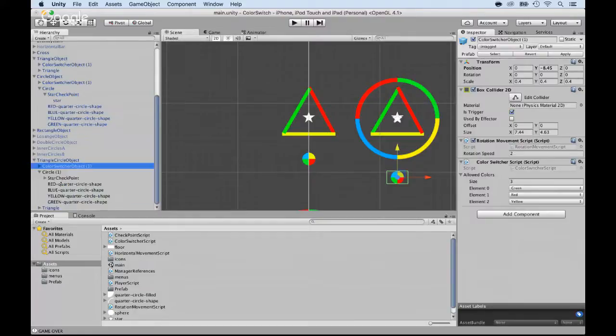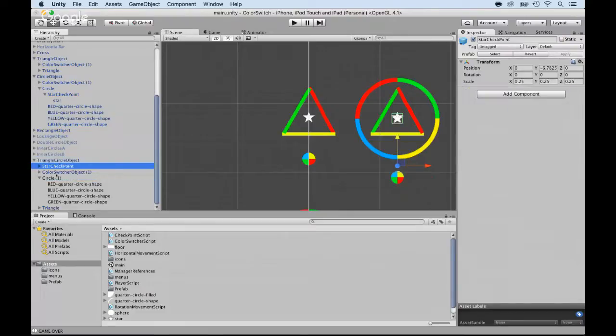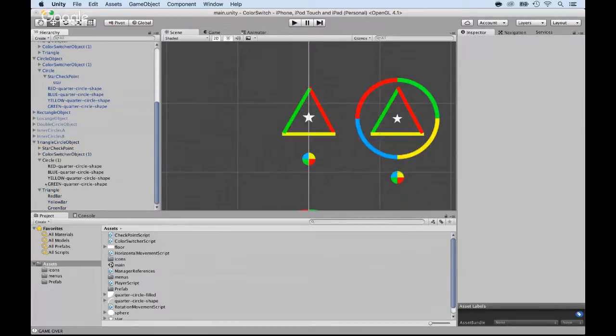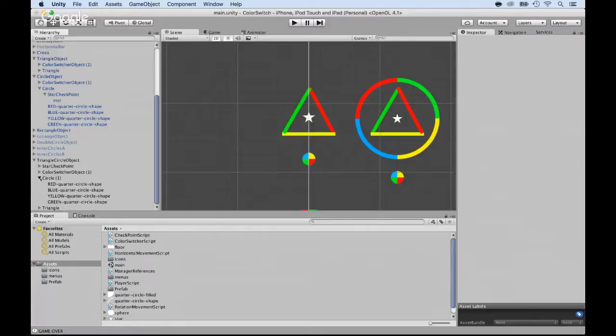Good. And there are way too many stars inside of it, so I need to remove some stars. I'm going to look in the circle, take the star checkpoint and move it inside of the triangle circle, and move the one from the triangle out. So I'm going to go in the triangle and delete the one from the triangle. All right. So I have the triangle and the circle.